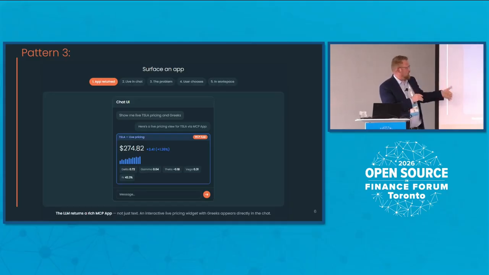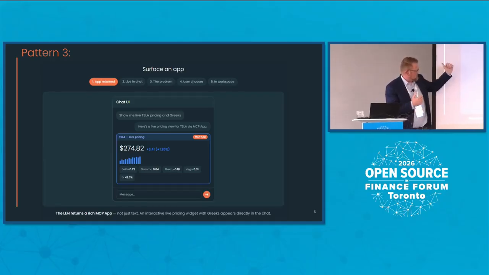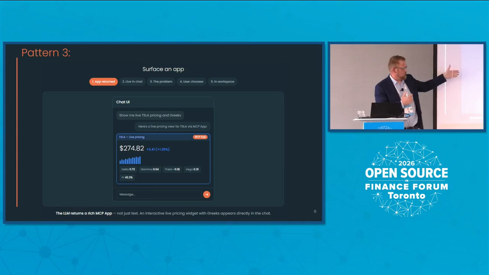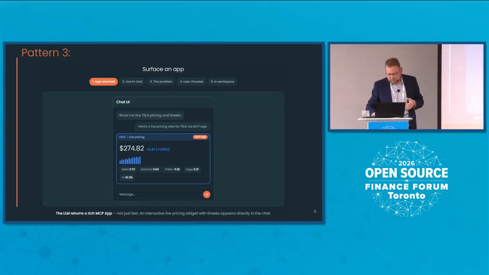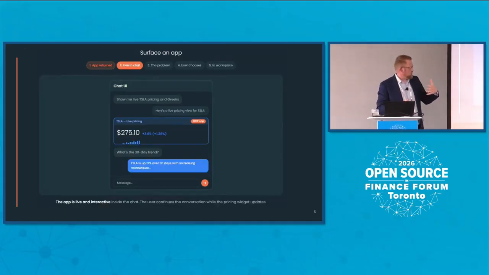What does that look like in practice? In this case, again, I'm asking, show me Tesla live pricing, maybe some of the Greeks associated with it. And you can immediately see that that live, rich, interactive application contains much more information than a wall of text could. It's got trended information. It's updating for real-time pricing. And this feels much more like a thoughtful experience that I would want to use as a consumer. This is inline in the chat experience, so I can continue the conversation from there.